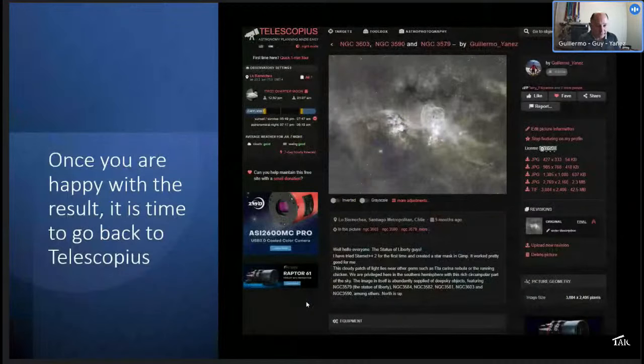So once you're happy with your final image, it's time to go back to Telescopius. So what you want to do is you grab your image, upload it to Telescopius, and you can add all the information, your equipment, your acquisition data, add some text, to say, okay, so hello everyone, this is the Statue of Liberty. Okay, great. And that's your final result. So if you're happy with that, it will create a TIFF image. There you go. In this case, it's 42.5 megabytes. It's not small. Could be larger than that. And many, many JPEGs, right?